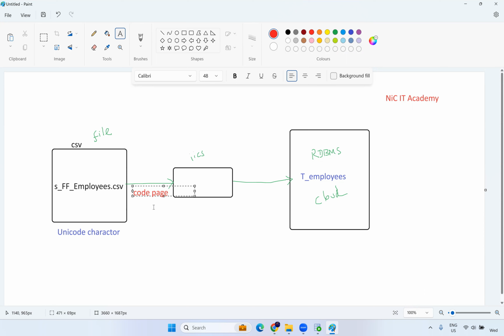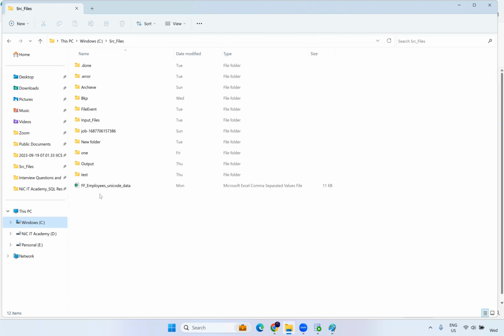If you are going to work on a real-time project, you will definitely receive this kind of file from the source. In that case, how can we read it? You assume that this is our source file, our CSV file. I kept the file in our C drive, SRC files folder. I will open the file.